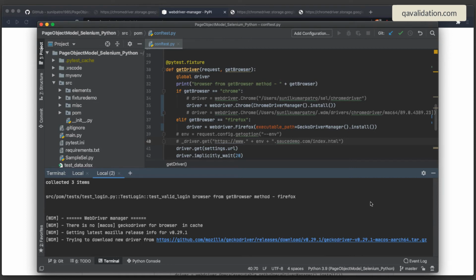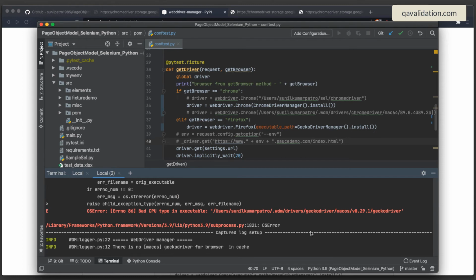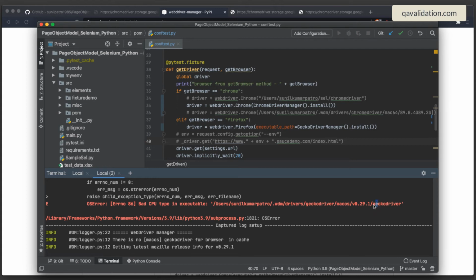Okay, so it did not find the latest version of the Mozilla or Gecko driver. Here you can see it is downloading, and the path it built is this one. Everything is written inside the code. Okay, it gave some problem. Let's see what the problem is here. It is telling me, bad CPU type in executable. I think there is some problem. Let's see whether the file is downloaded or not first.